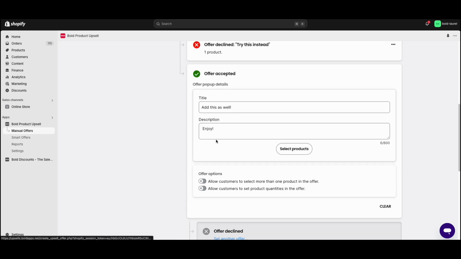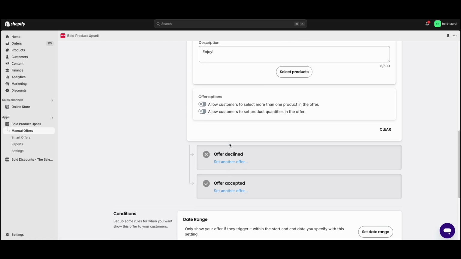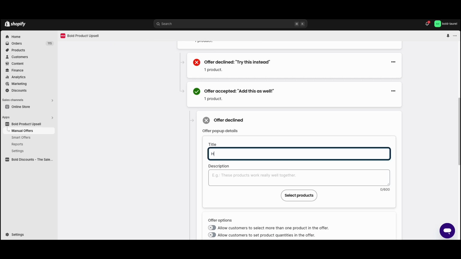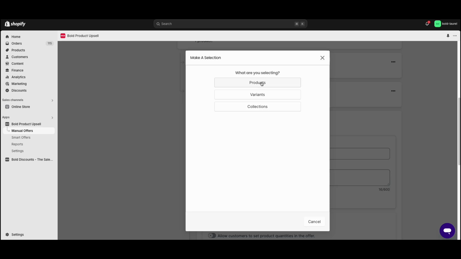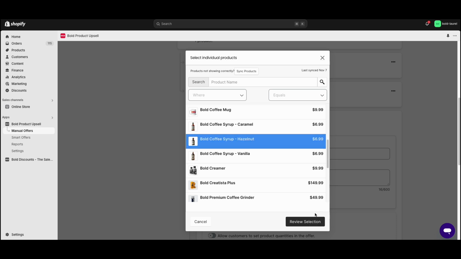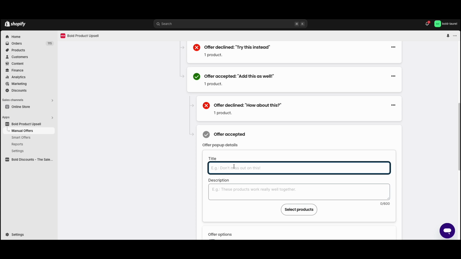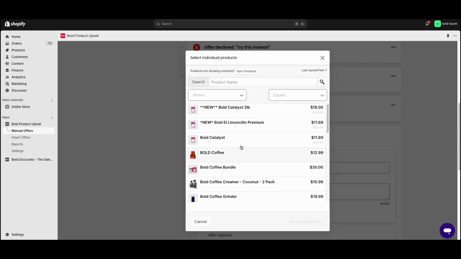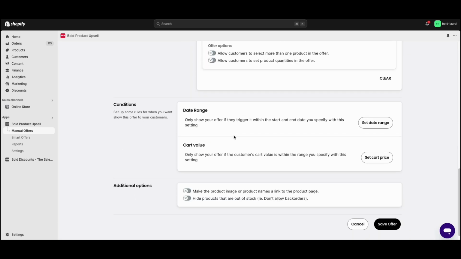After adding in an offer product, you can create one more accepted or declined funnel. These funnels only appear if a product in the initial offer is added by a customer. Once you are satisfied with your funnel configuration, finish the rest of the setup within the upsell group, and then click Save Offer at the bottom of the page.